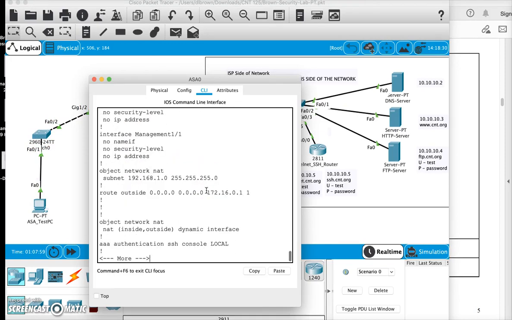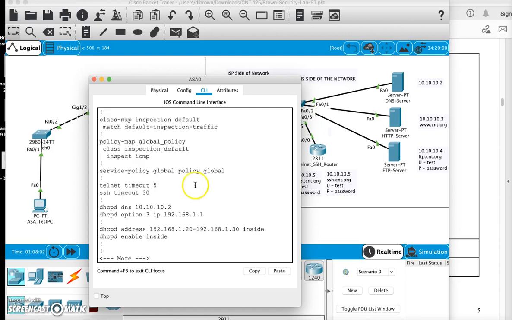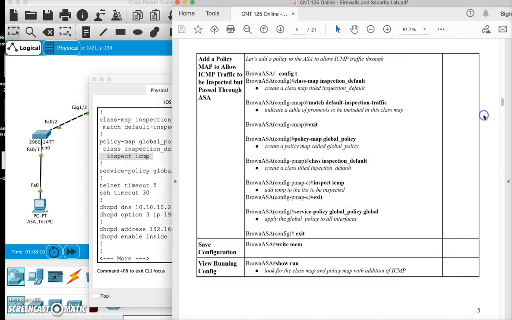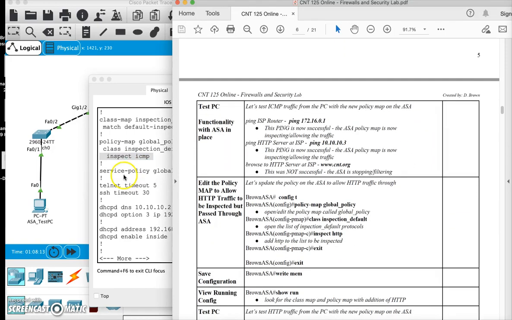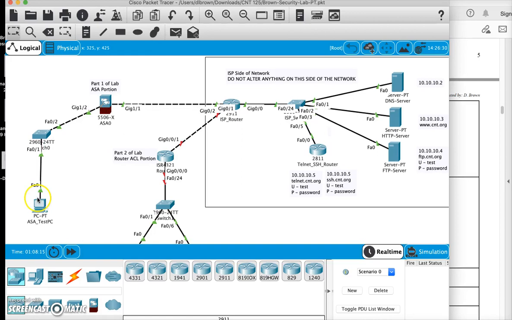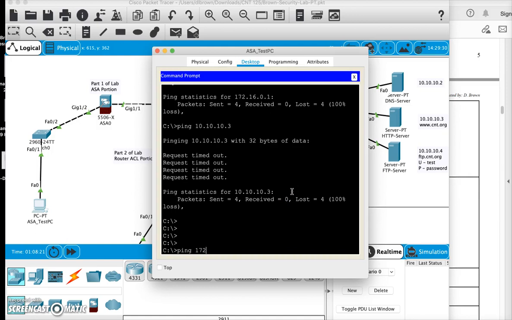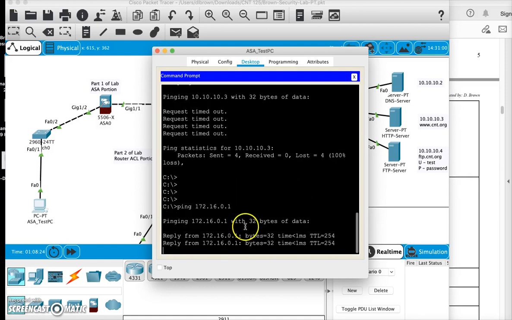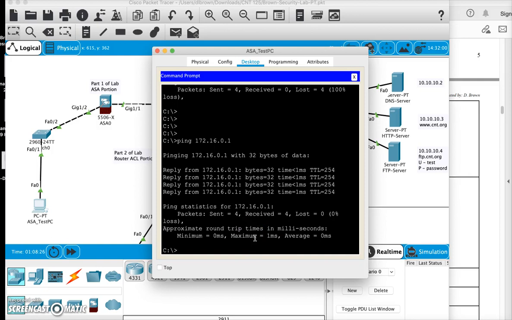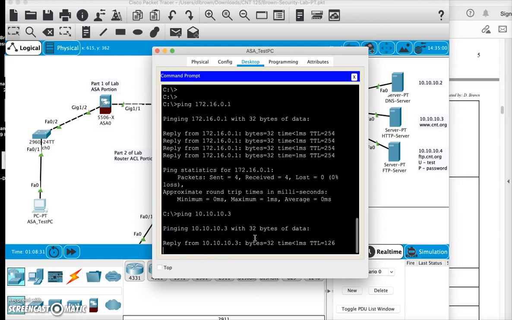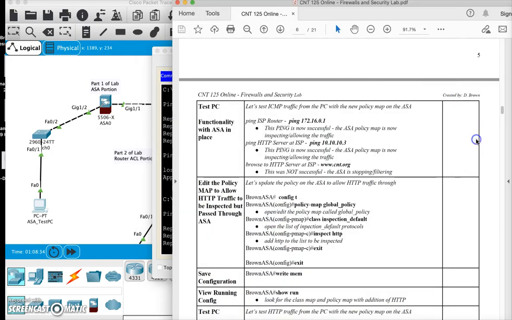Okay, so on my ASA now, I've done that, and I'll do a show run. I'll see down here, if I keep going, that I have created all this in here. But the big piece out of this whole thing is we're inspecting ICMP now. With that in mind, if I now ping some things, I should get some traffic through. So I'll open up my test PC again, and I'm going to ping 172.16.0.1. That's our ISP, and we get traffic through. So the ASA is allowing that through. I'll ping 10.10.10.3, the web server. That gets through now too. So our ICMP traffic is getting through.